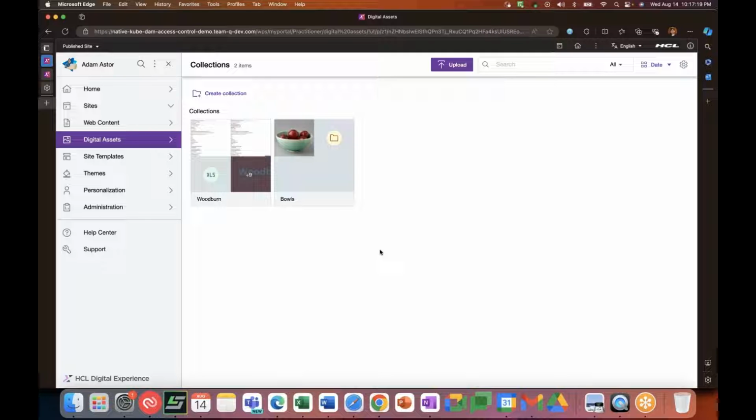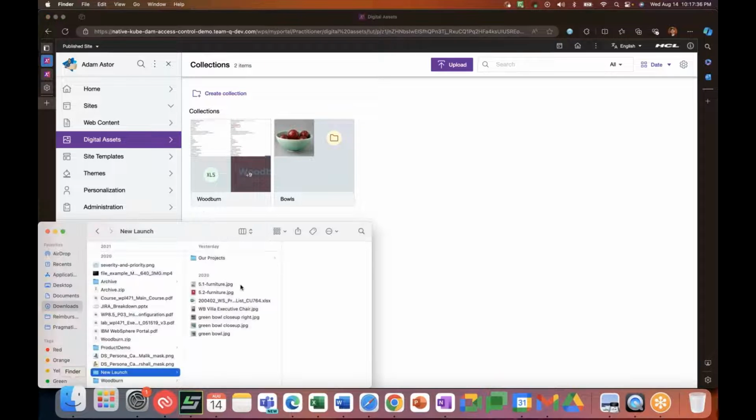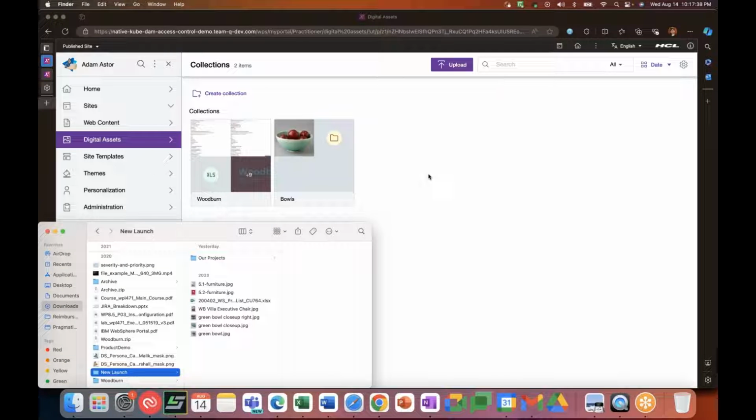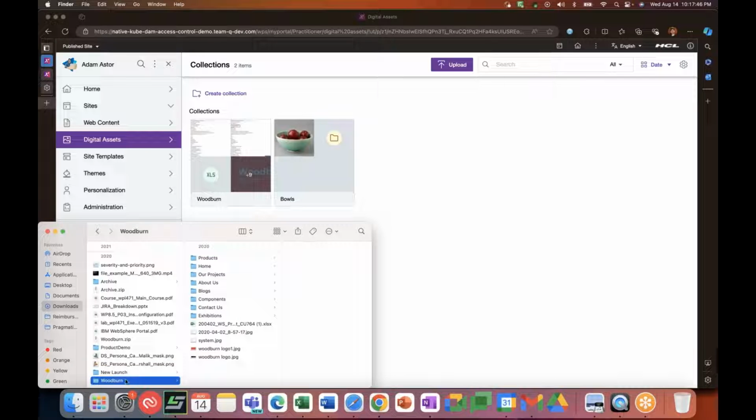So I'm here to demo our new capabilities for the HCL Digital Asset Management tool. So right now I'm Adam Astor for this. I want to be able to upload first some of my assets. So right now in the DAM tool, we now have the ability to upload in bulk. So I have previously uploaded this one, the Woodburn folder here. And just as an example, I have here another folder that I wish to upload. The new launch, with our projects, subfolders, and the assets under that.